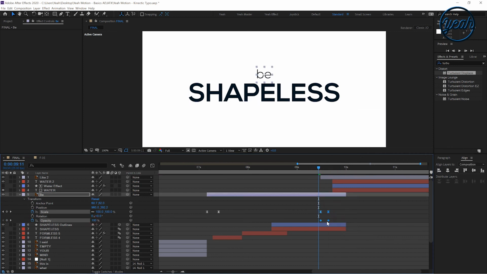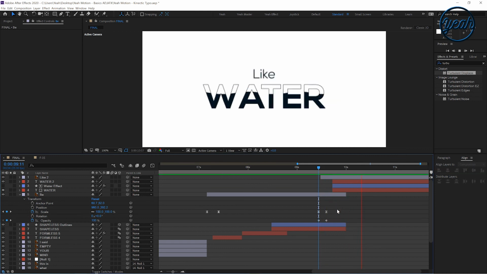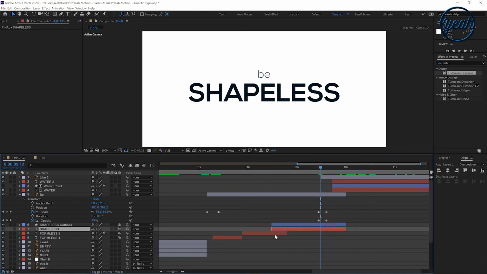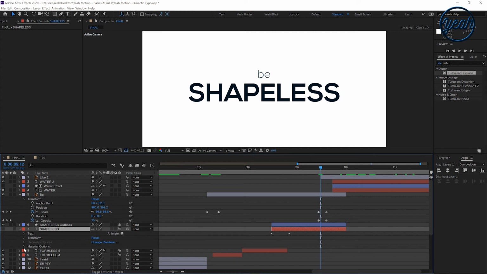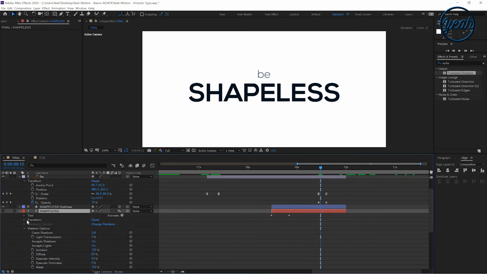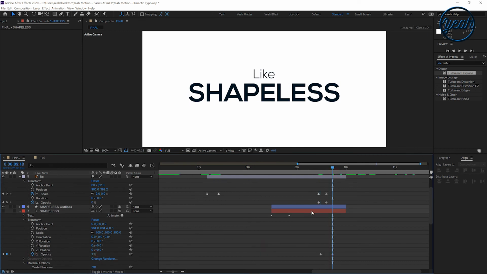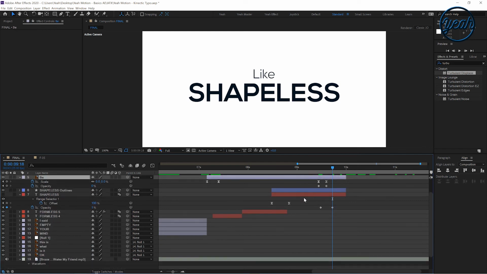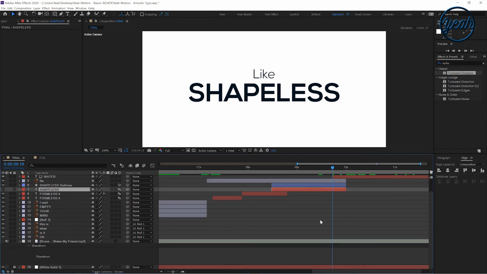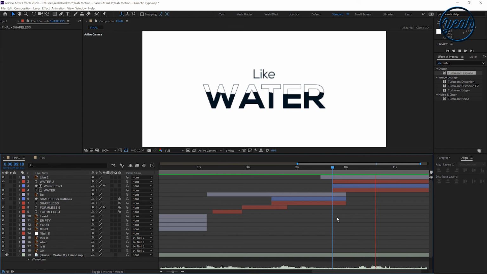Adjust the keyframe. Like water. And then this one, opacity. Click. Transform. Like water. Opacity 100 to 0. So collapse it. U. Like water. Okay.